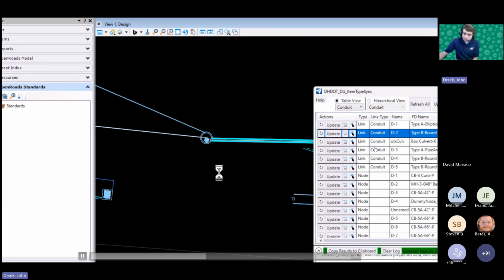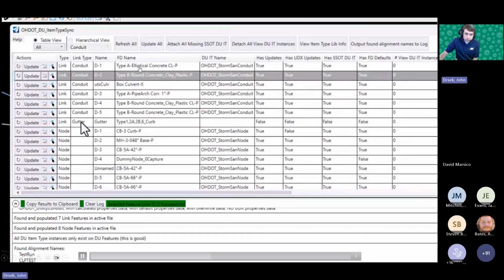It's going to tell you what type it is. Is it a link? Is it a node? If it is a link, there's a link type column for whether it's a gutter or conduit. The name is just the feature name. It'll give you the feature name, and it'll give you the item type name if you're curious what the item type is.